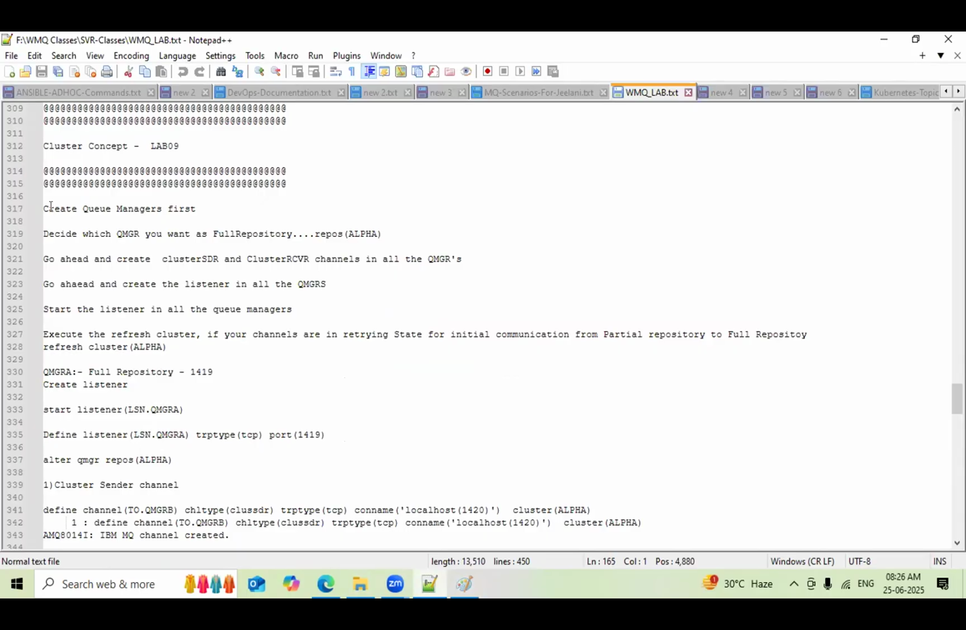Now, first is create a queue manager. You are going to create a queue manager. Okay, we know how to create a queue manager. Decide which queue manager you want as a full repository. So for example, I have QMGR01, QMGR02 till 10. So how should I decide which queue manager?